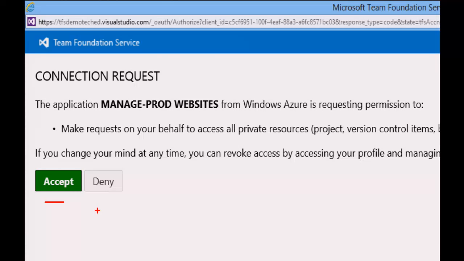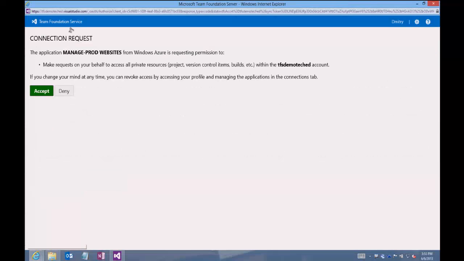My live ID works for Azure. The same live ID works for this Team Foundation service. Only thing I have left to do now is accept this. I'm going to accept it.